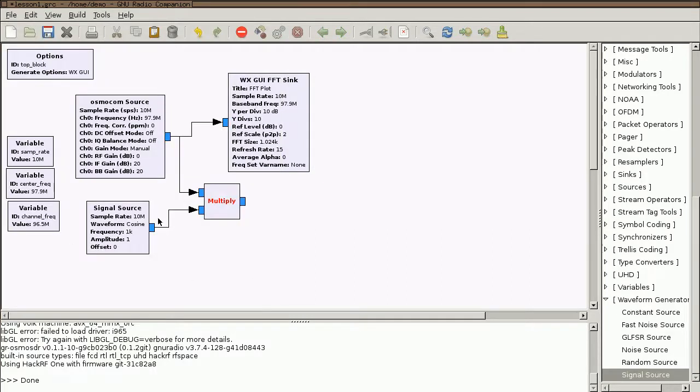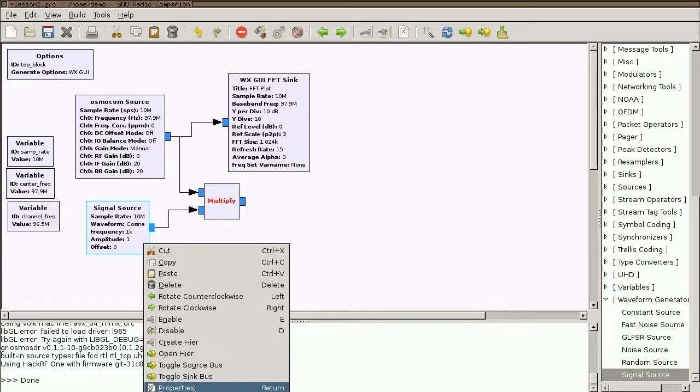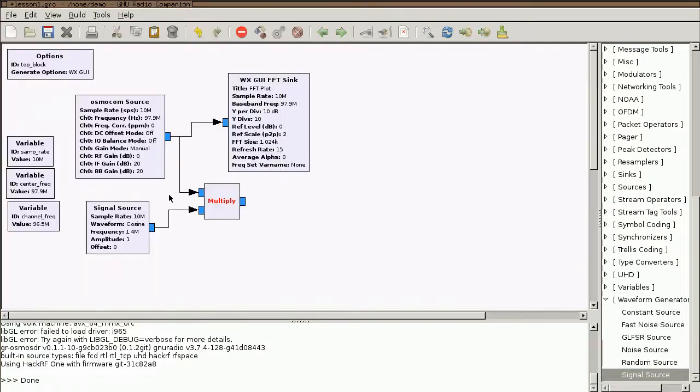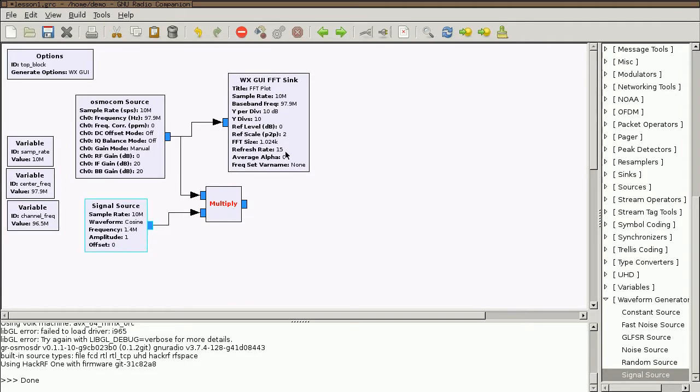Now, over here in the signal source, I would like this frequency to be center_freq minus channel_freq. Now you can see I can type an expression here using multiple variables. You can actually type any Python expression, which is wonderful and terrifying. But remember that GRC is producing Python code for us, so we can influence the way it does that by using variables and Python expressions in some of the parameters for these different blocks.